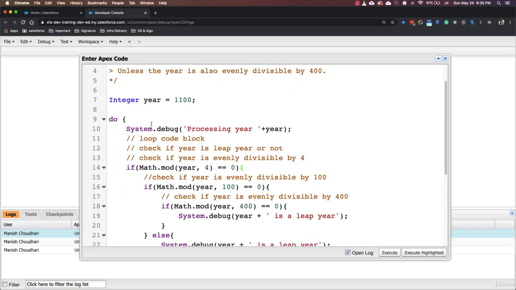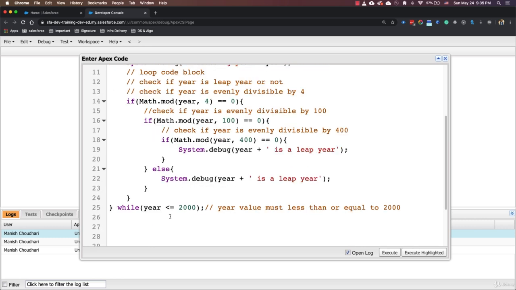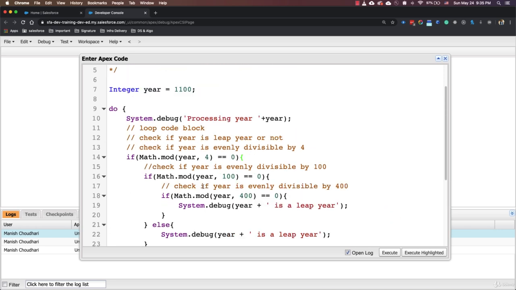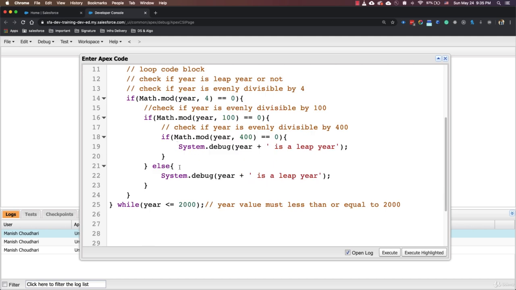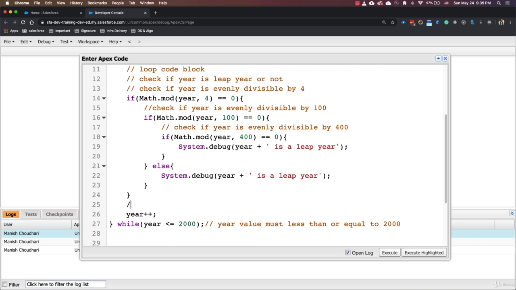So always keep in mind the increment statement in your loop and the condition. Always check these two statements and then only put your code in production. Don't make the same mistake that I have made here. So let's copy our year variable, and just before our while statement here, I'm going to do year plus plus. So this will increment the year value.